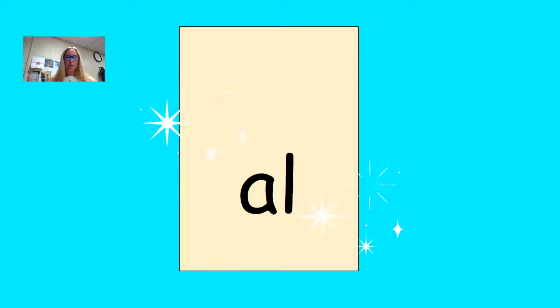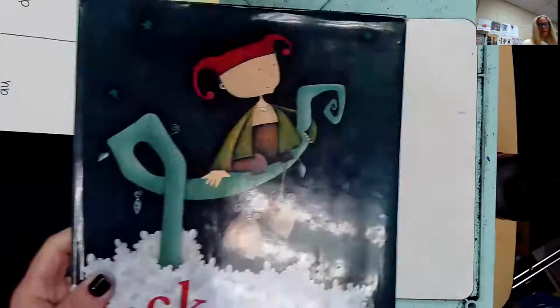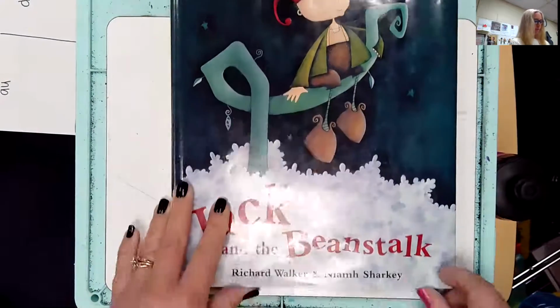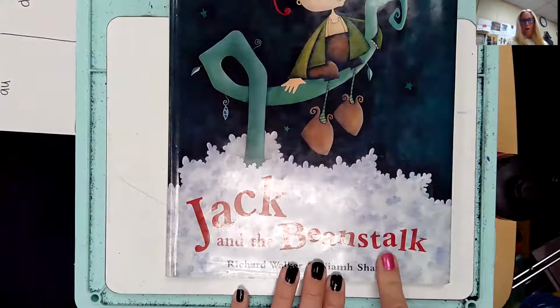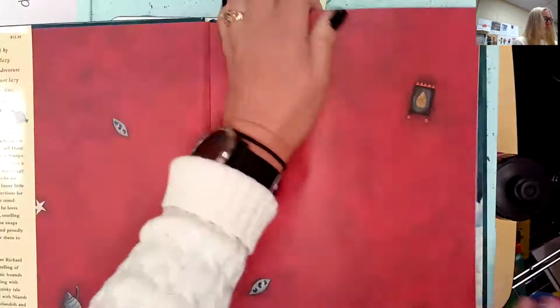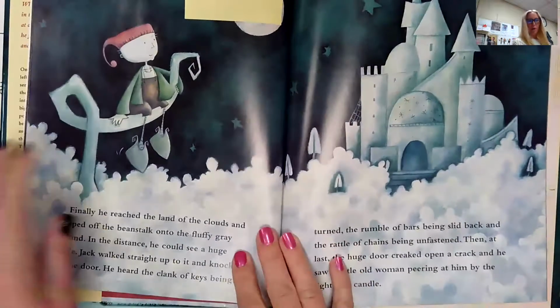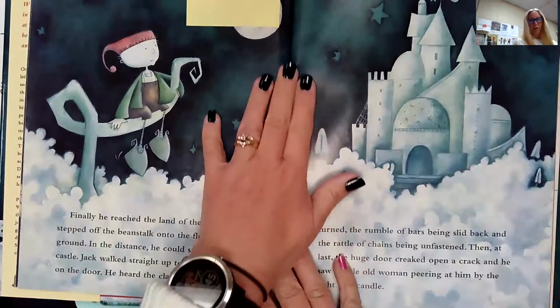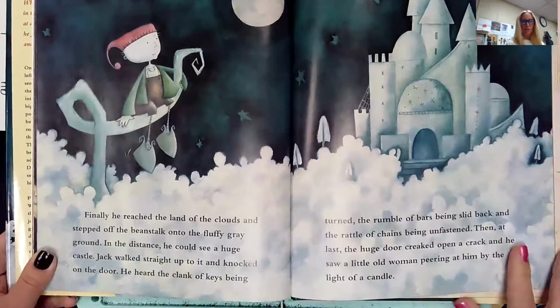All right, before we jump into our sort, let's read a little bit more in our story, Jack and the Beanstalk. All right, here's our story. Remember, we talked about that sound, aw, and that word stalk, and we happen to actually have it in the last name of Walker as well. So yesterday we left off with Jack climbing up the beanstalk to the clouds.